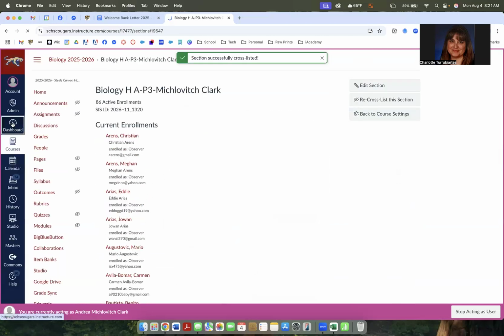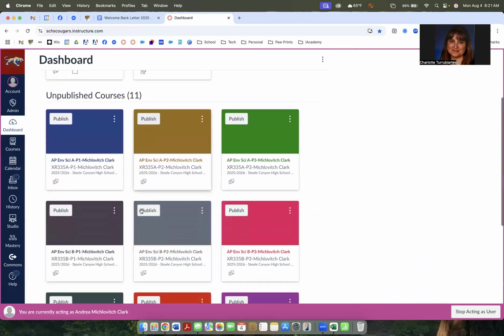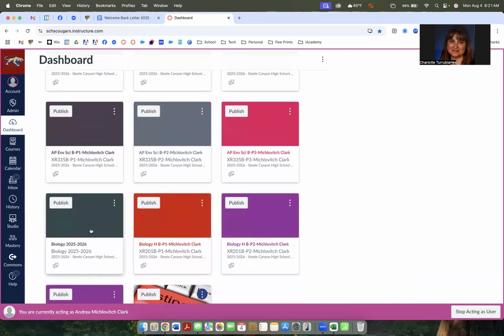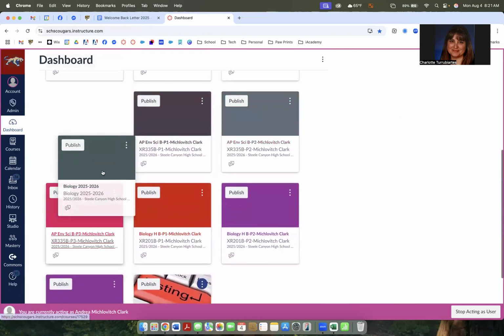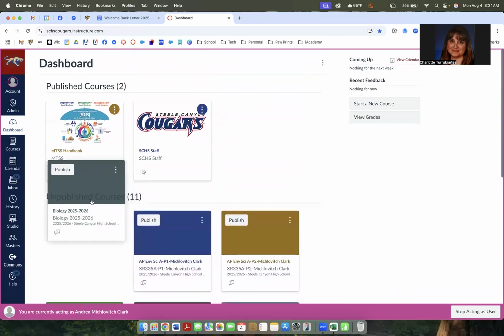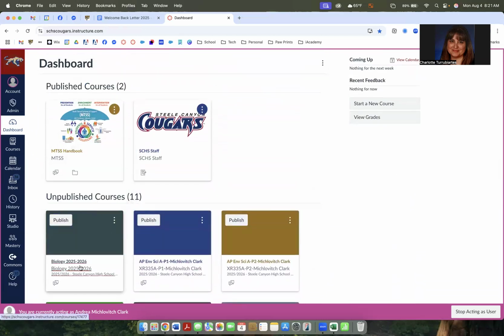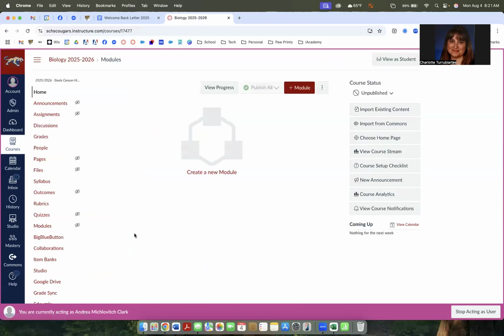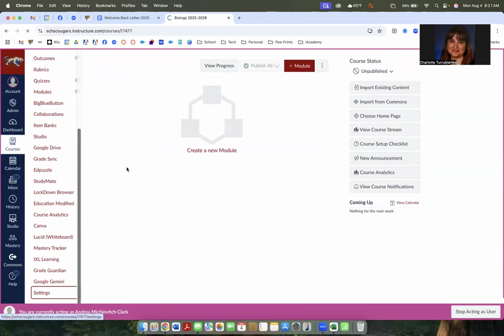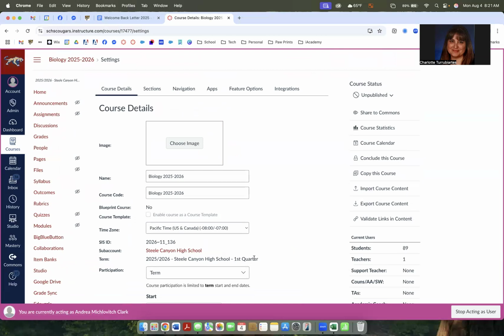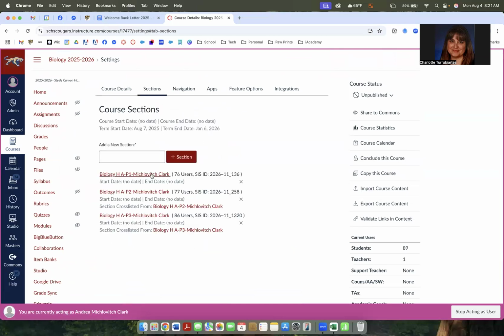And now if I go to my dashboard, I can find what I just created. I'm going to drag this up to be at the top because it's easier to find. So there I am. There's my biology for the year. If I go into settings, it still says first quarter. I'm going to go sections. There's my block 1, my block 2, and my block 3.